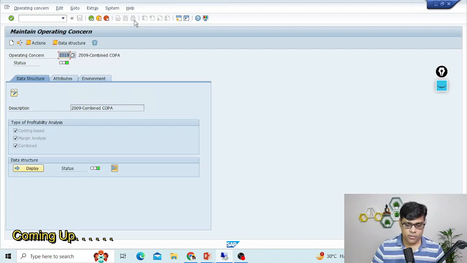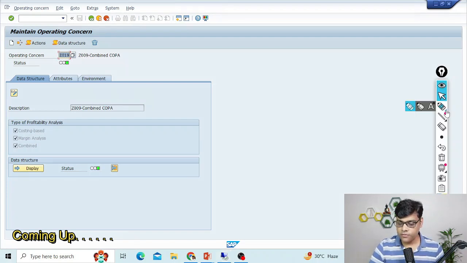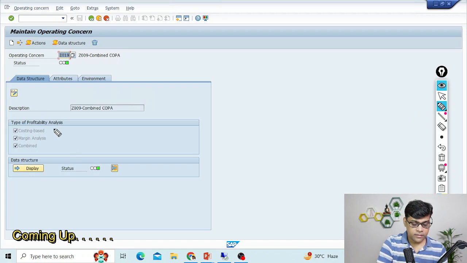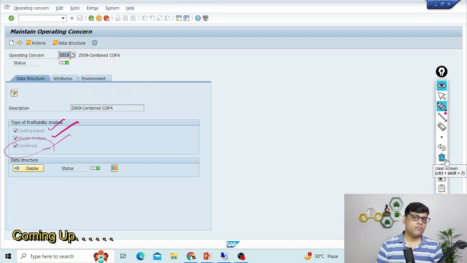And in this operating concern, you can see three options are available here. One is your costing based COPA, one is margin analysis, and one is combined COPA. This one I am talking about right now. When you go for combined COPA, you will not get this option if you check in older versions like 2008, 1909. It was introduced from 2021 onwards.